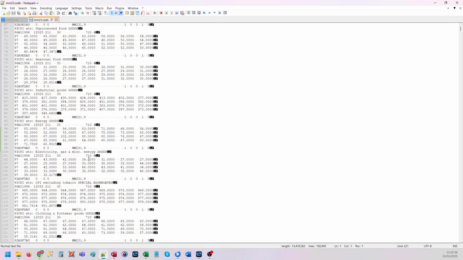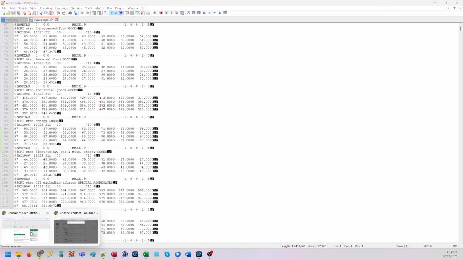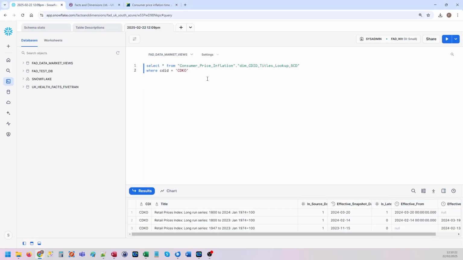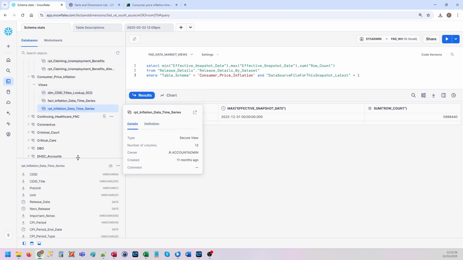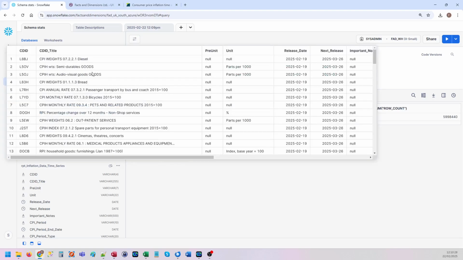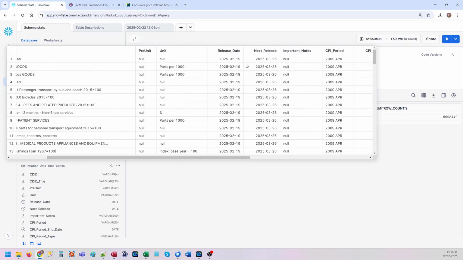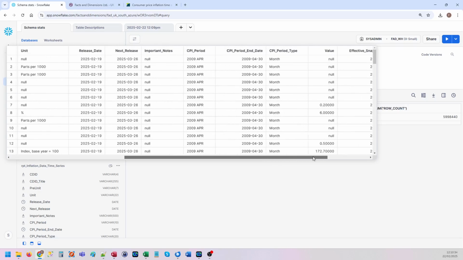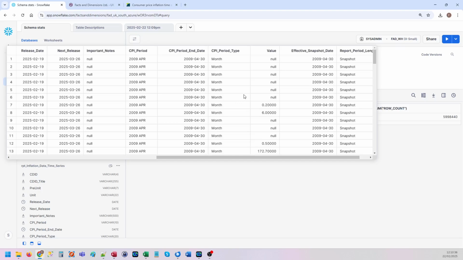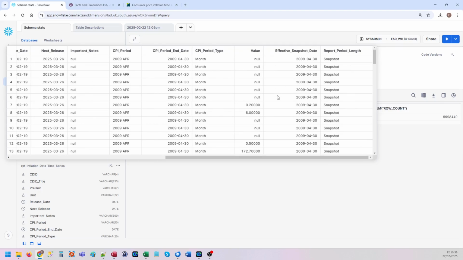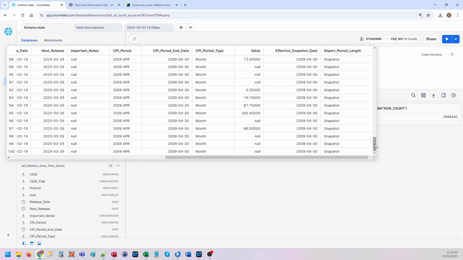Either way, you're going to have to get this data into a SQL table before you can make any use of it, which is what we've done. And here is the data. Let's have a little look. Here we go. So we've got all the CDIDs and the titles and all of the dates, the next release dates, and what it relates to, etc. and the values. Millions of rows.